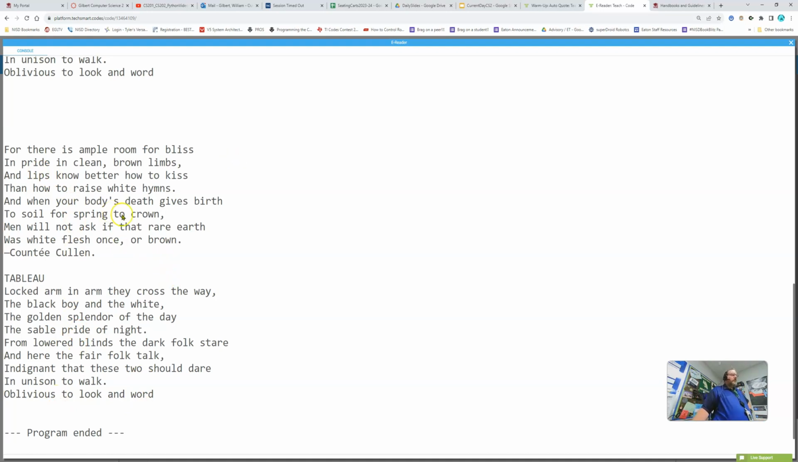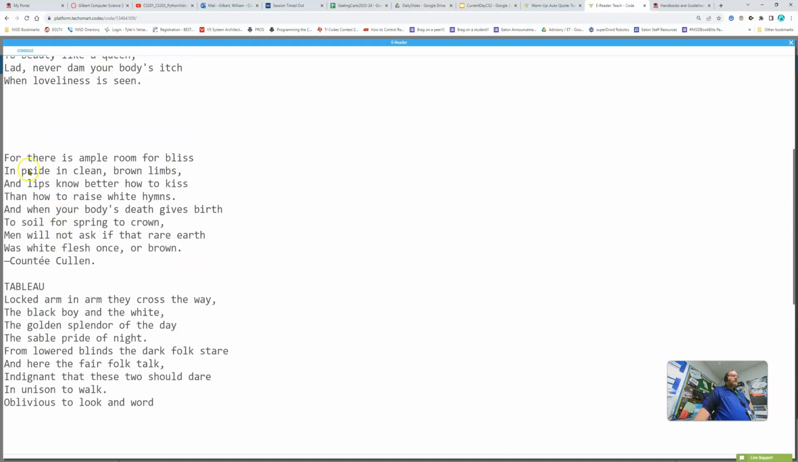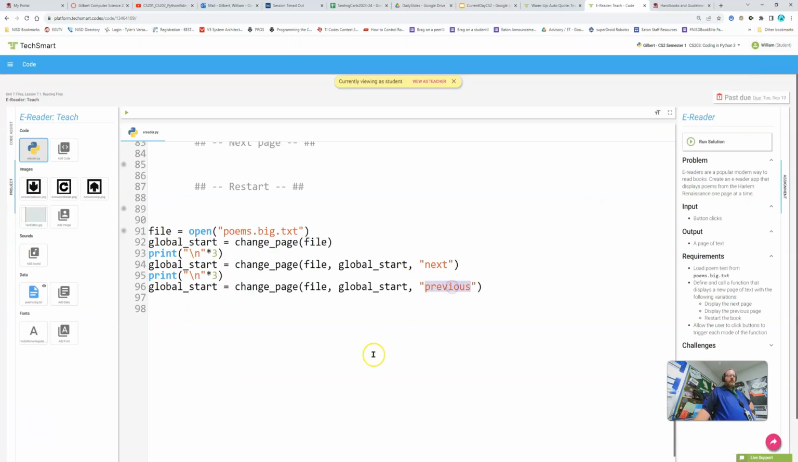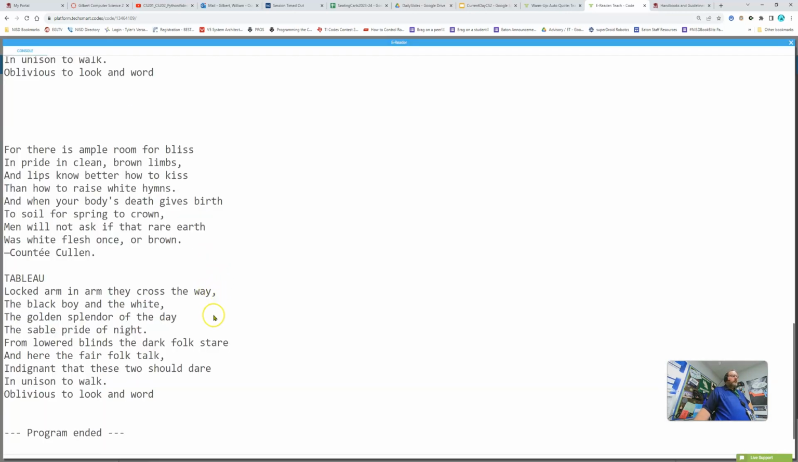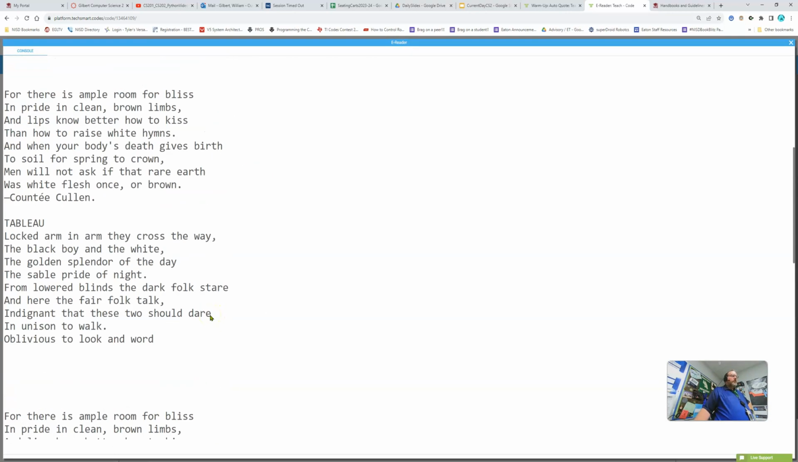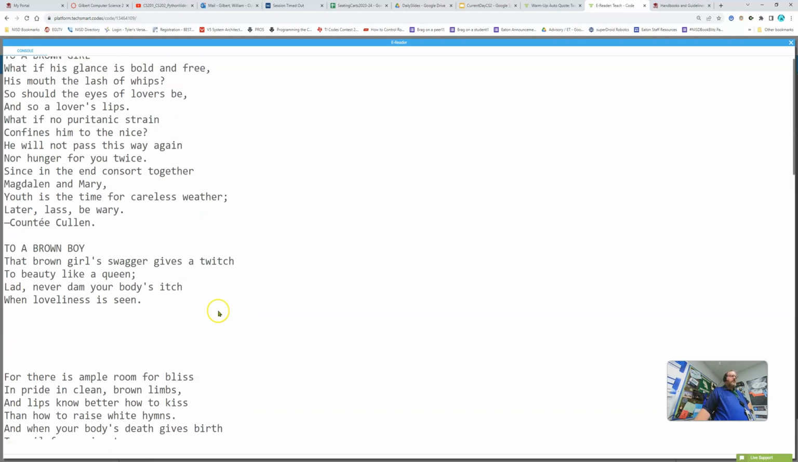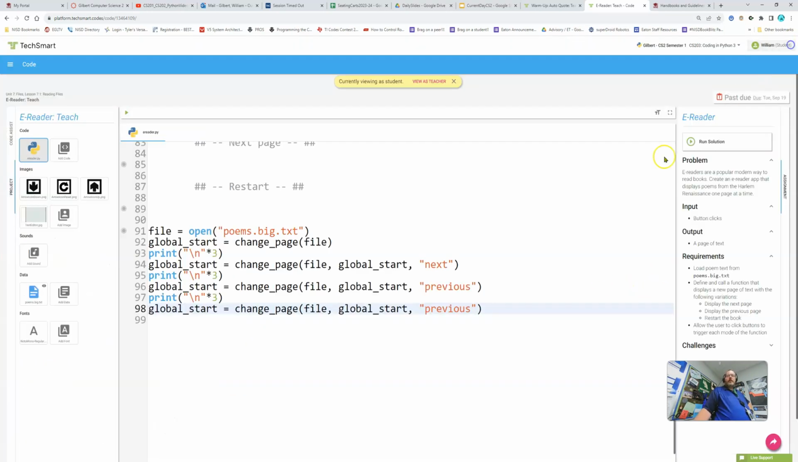It's an interesting result. My previous seems to have not backed up. It seems to have just repeated this. So for curiosity's sake, I'm going to run it again with the previous. You see, previous is not functioning. I have a logic error somewhere. So we'll go find that logic error.